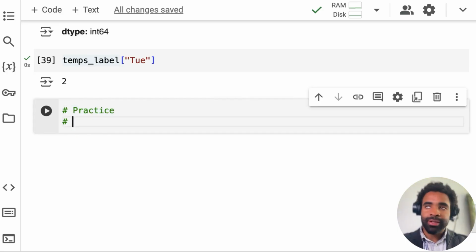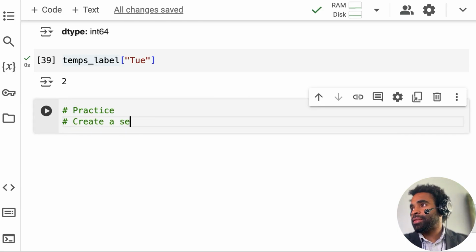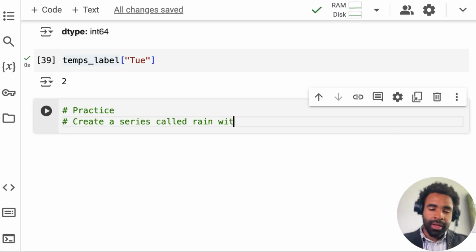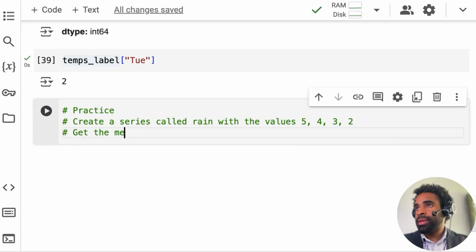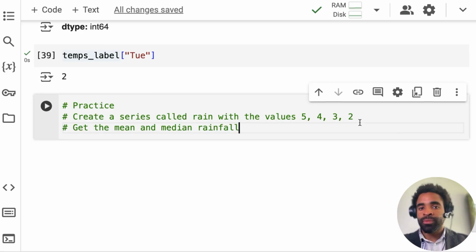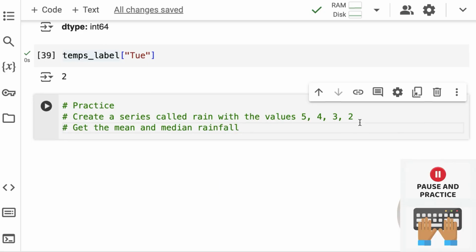Okay, let's do our practice question. I want you to create a series called rainfall, or let's call it rain, with the values 5, 4, 3, 2, 5, 4, 3, 2. And I want you to get the mean and median rainfall for those 4 values. So pause the video and try that out.